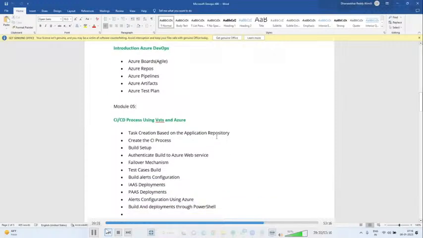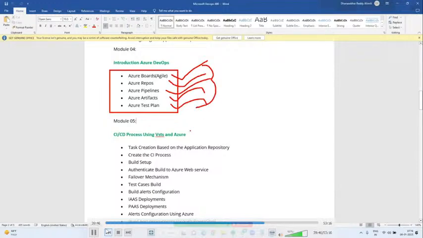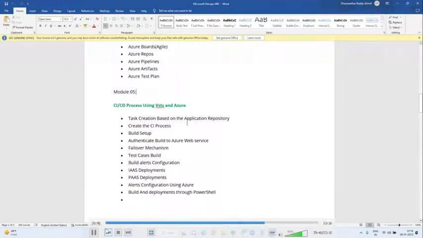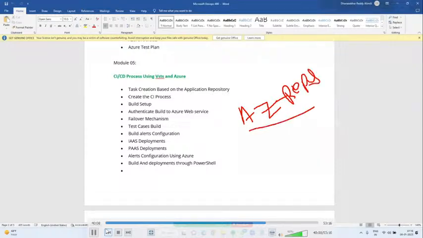Okay, next. In Azure DevOps, in total we have only 5 modules: Azure Boards, Azure Repos, Pipelines, Artifacts, and Test Plans. Only 5 modules. Azure DevOps first implemented the Agile model. Next, Azure Repos. Before purchasing GitHub, Azure had to maintain its own repository, right? So they provided Azure repositories. Using that, we can store our project code.